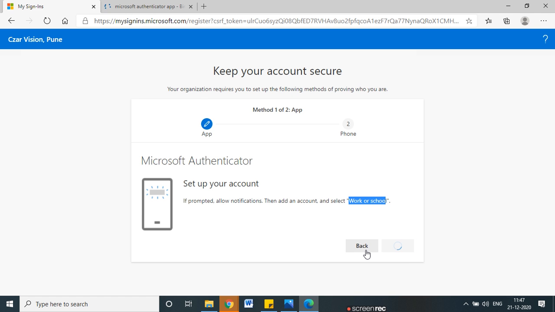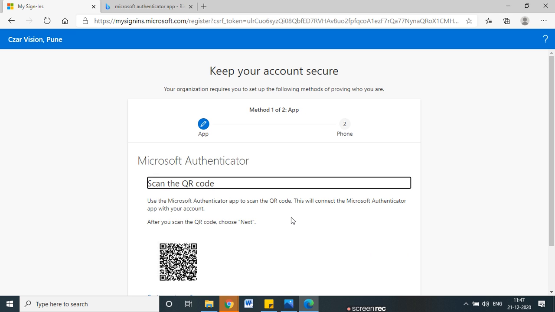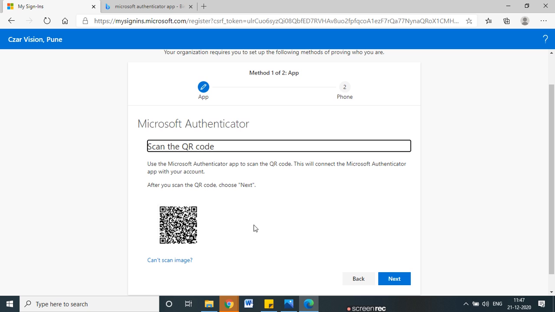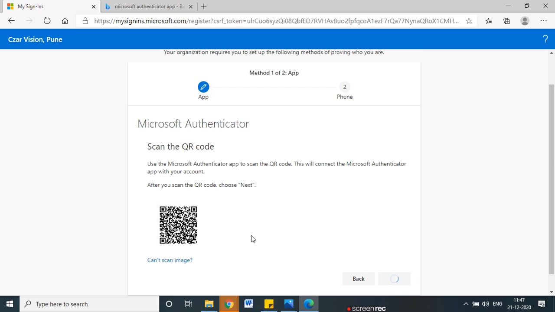After selecting that, it will show you a QR code. After installing, you just need to scan this QR code. It will automatically add your account in your mobile Microsoft Authenticator. Once it's added, we say next. Then it will ask you for the code. First you need to approve on your mobile, and then provide that particular code from the Microsoft Authenticator app on your mobile.